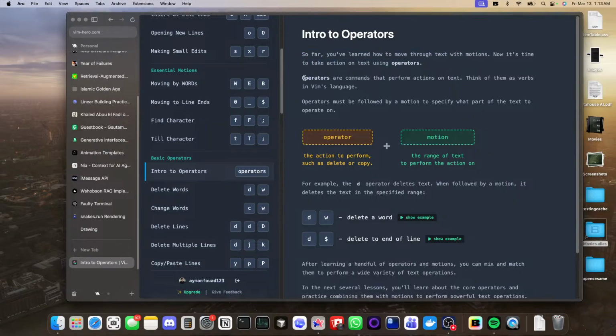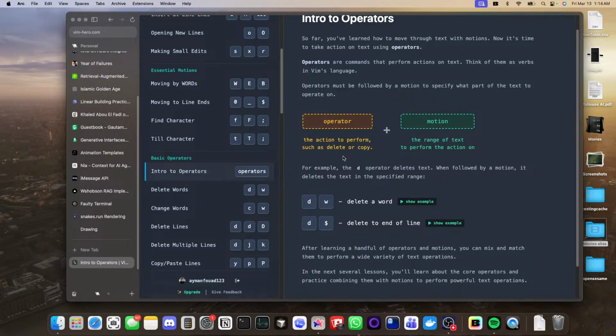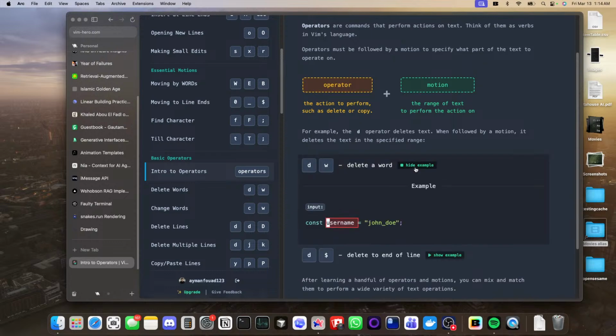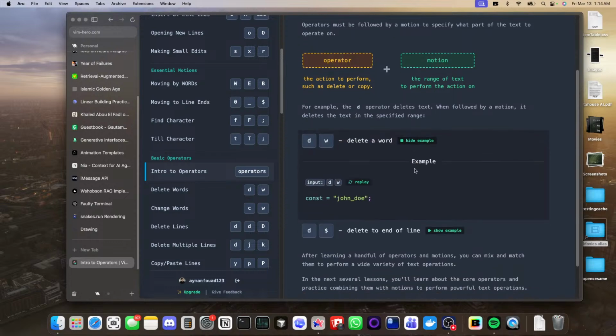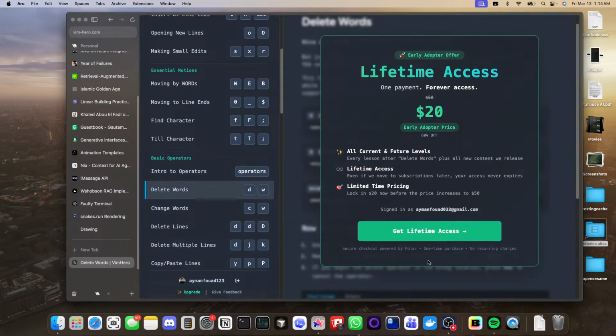Text using operators. Operators are commands that perform actions on text. Oof, that's sick. Okay, these are pretty sick.